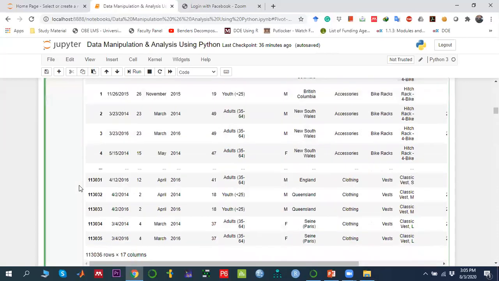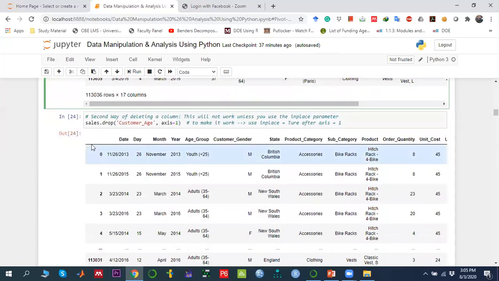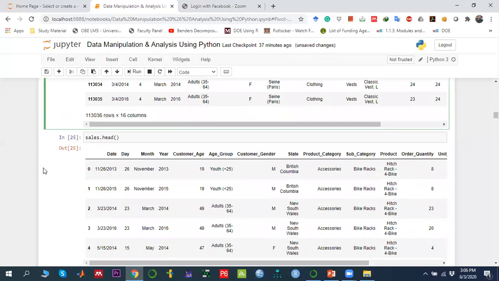Okay, so the second method is, instead of del, you can use sales.drop, then the name of the variable, comma axis equal to 1. This will make sure that you can delete this particular variable. Axis equal to 1 means that it is true, right? So now we are dropping the variable customer age.